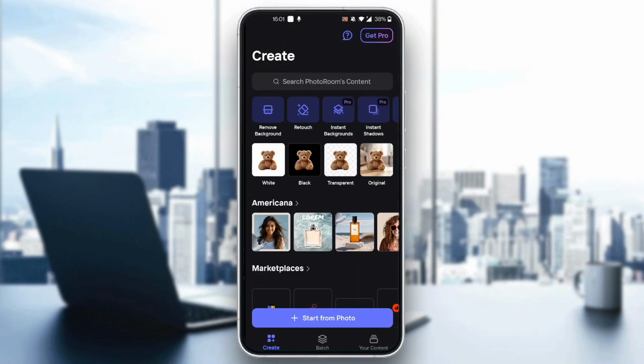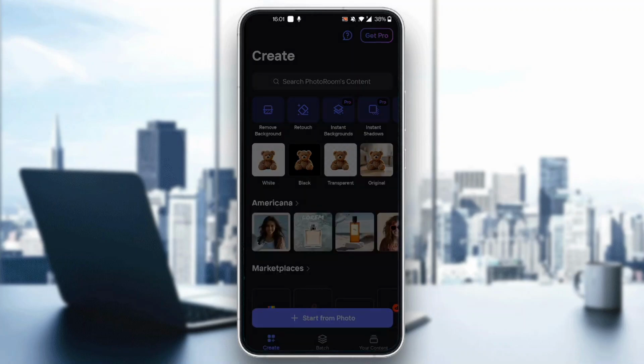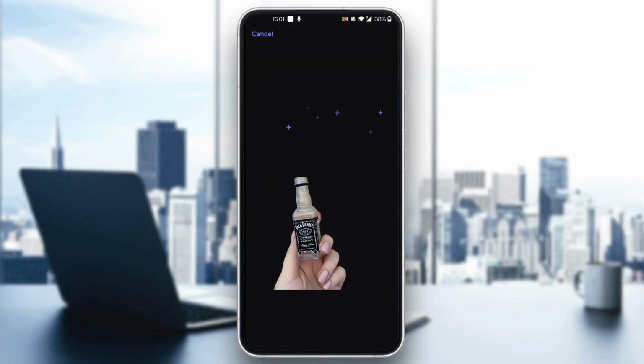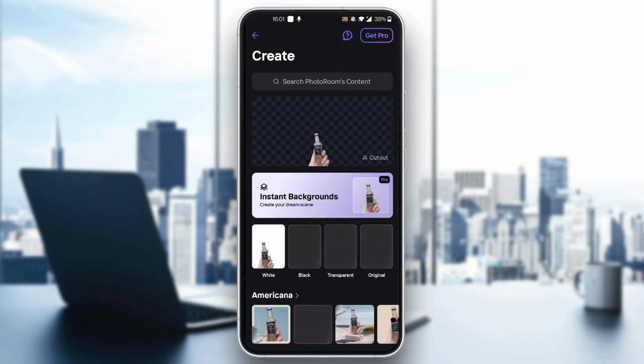So the first thing we have to do guys is click the photo we want to remove the objects from. So we can click on start from photo, and after clicking on start from photo guys, now we can select the photo we want to use. I'm going to select this photo right here. As you can see, now the AI is going to automatically remove the background for us, and now we can get started with editing and removing our objects.